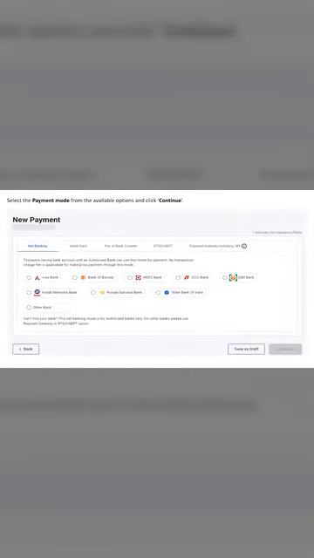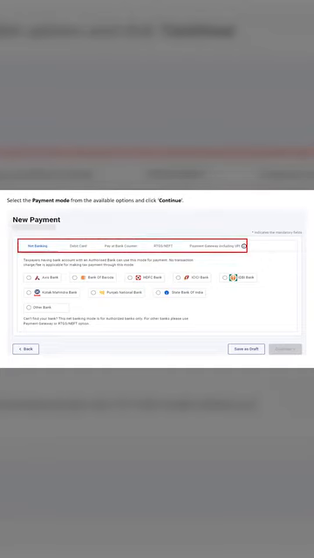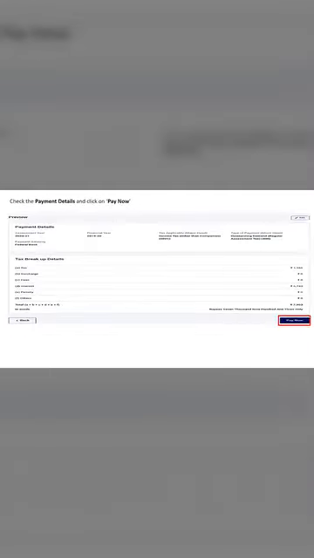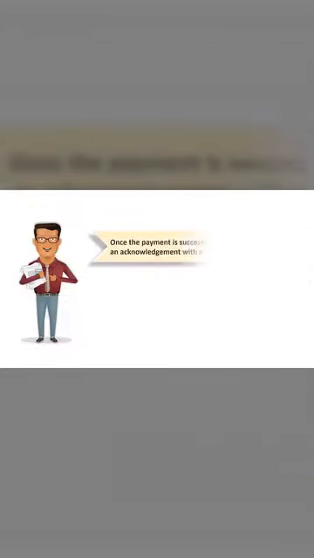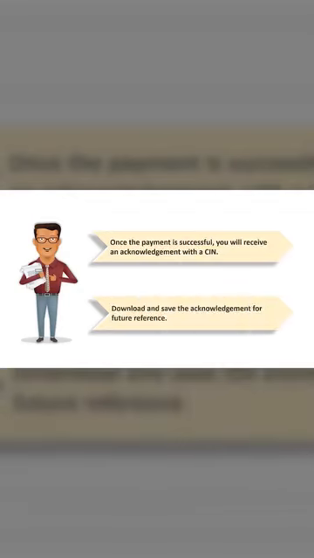Here you are required to select the payment mode from net banking, debit card, pay at bank counter, RTGS, NEFT or payment gateway, and then click on the Continue button. You can check the payment details and then click on Pay Now. You will be redirected to the bank's website where you can make the payment. Once the payment is successful, you will receive an acknowledgement with a Challan Identification Number. You can download and save the acknowledgement for future reference.